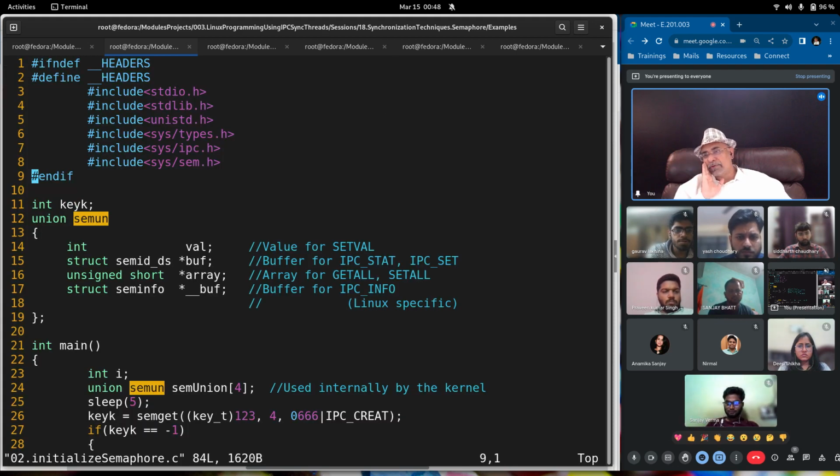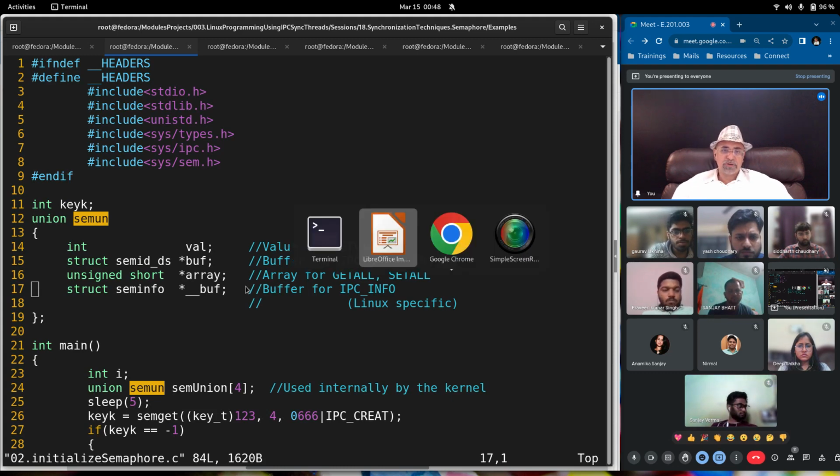Now we are going to initialize the semaphore. That's going to take a little more understanding basically.